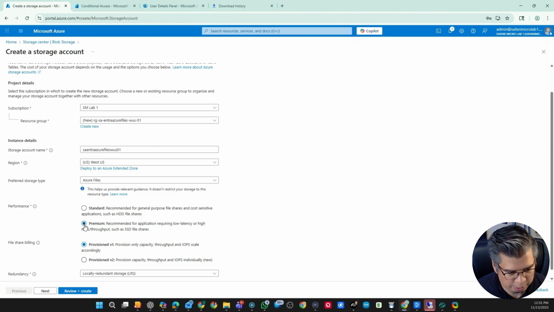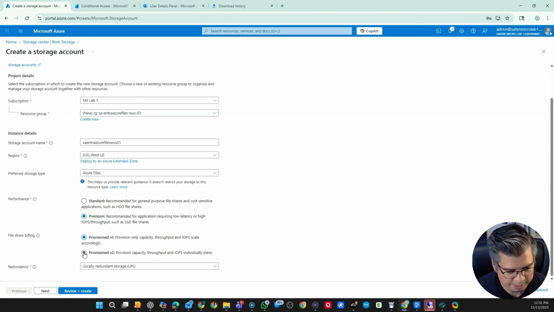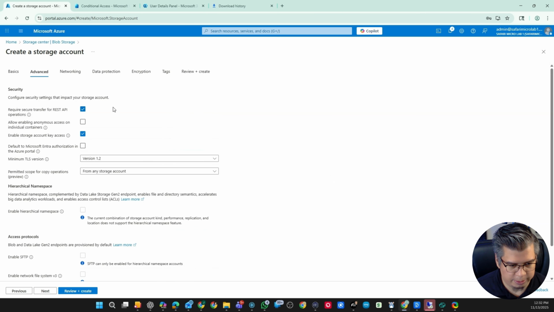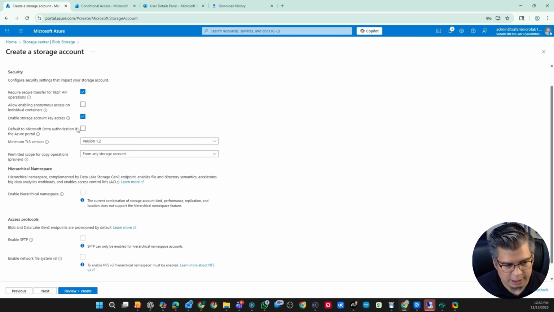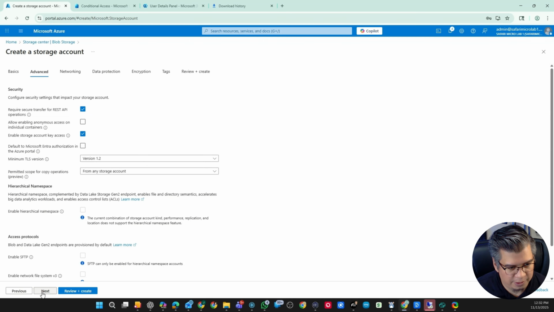Performance, I'm selecting premium. And then file share billing, I'm going to go with provision 1 because I only care about capacity here. I'm not going to customize the IOPS or throughput. If you do need to do that, you can use provision V2. All right, everything else I'm going to leave on the default here.